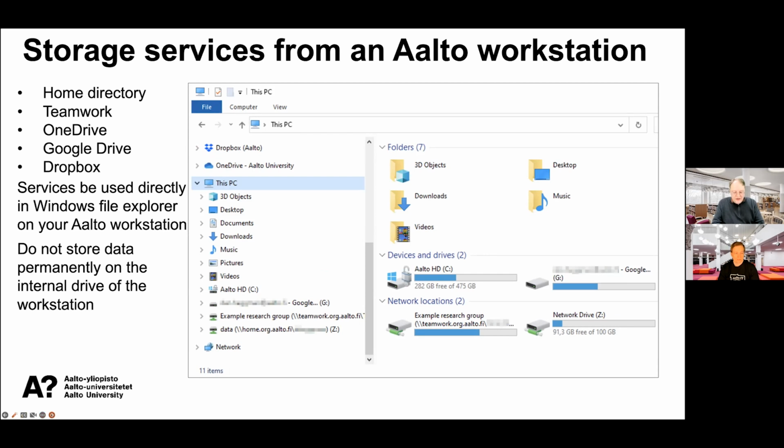And the important thing is not to store data permanently on the internal drive of the workstation, because the internal drive is not backed up and the data is lost in case of malfunction or if the workstation is reinstalled. And reinstallation is quite a common way to get things to work if there are more severe problems. So it's actually quite a possible scenario. But the internal drive can be used for temporary storage, for example, if some analysis, software, or simulation requires very frequent and fast access to the data. But in that case, copy the data back to one of the storage services immediately when the analysis is finished.